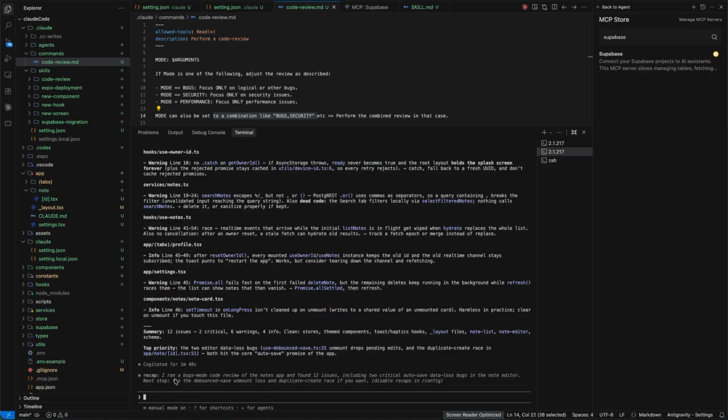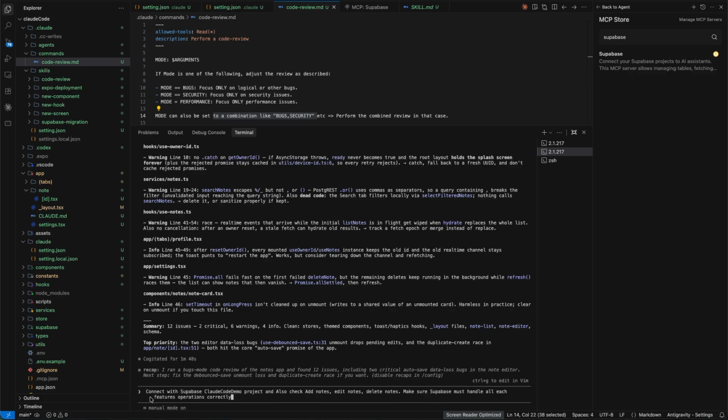So here you can see that Claude found 12 issues, and these 12 issues are actually totally normal because this test app is not completed yet. So right now I am planning to just fix the core features of this Note app. For this I am writing down this prompt. I have said: connect with the Supabase Claude Code demo project, and also check add note, edit note, delete note features. Make sure Supabase handles each feature's operations correctly.